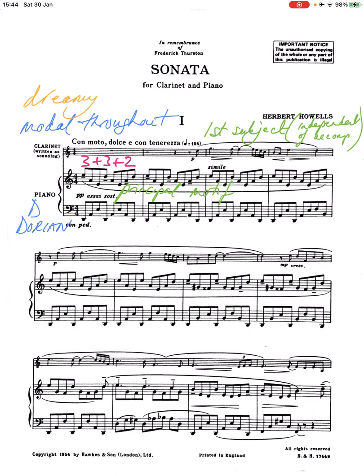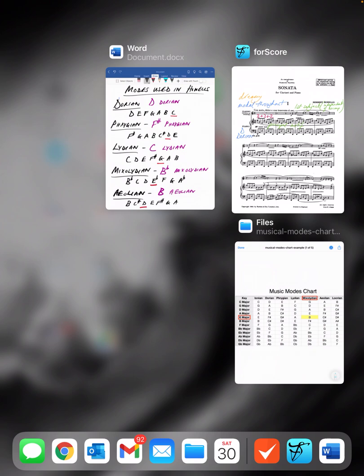Before we go any further, the first thing I feel that I need to explain for anybody that isn't clear on what modes are in music is to go through what I mean by that.